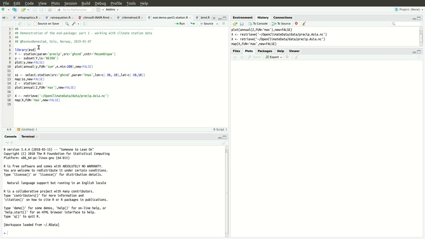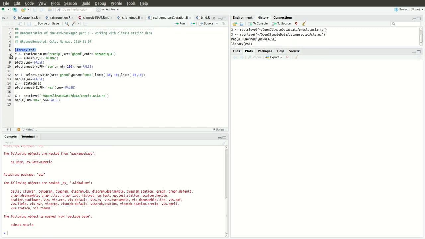Before you start, you need to activate the ESD package, which we do by just writing library(ESD), and then it will activate ESD and also activate other packages that are necessary.